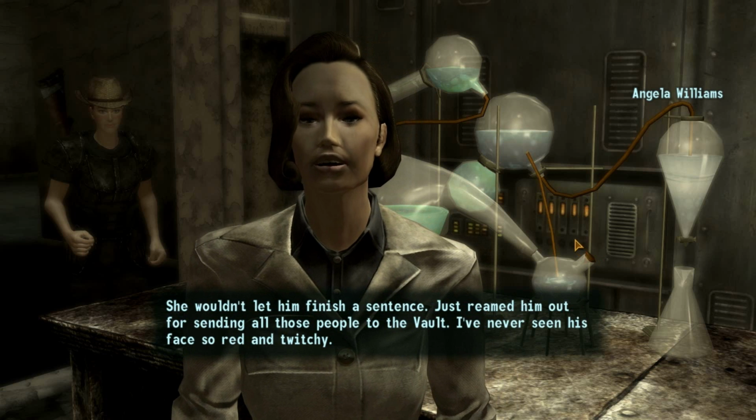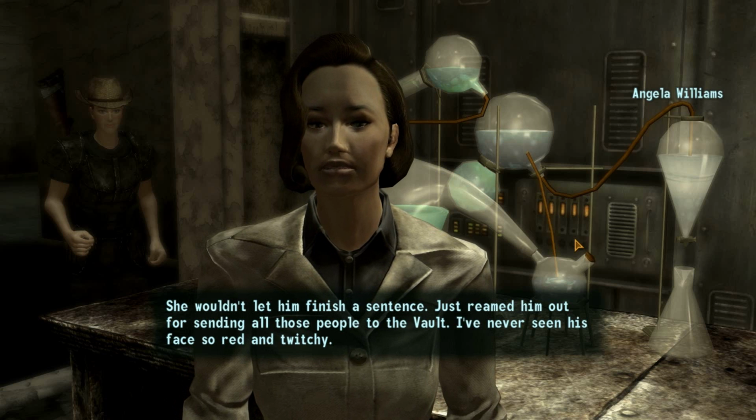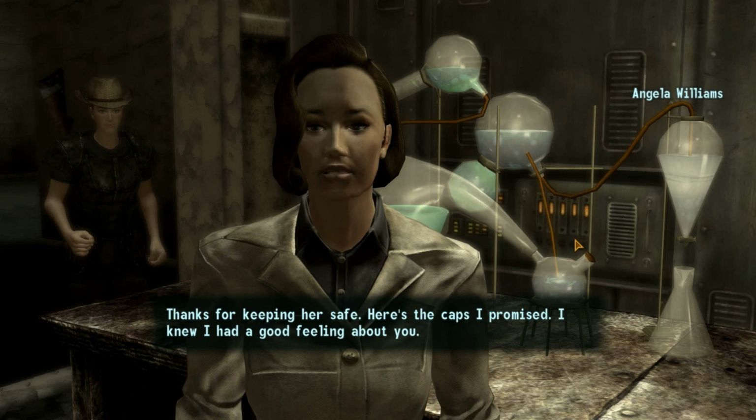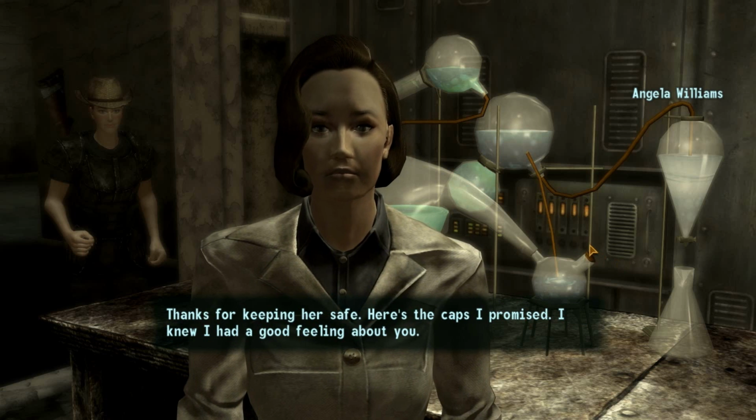She wouldn't let him finish a sentence. Just reamed him out for sending all those people to the vault. I've never seen his face so red and twitchy. Thanks for keeping her safe. Here's the caps I promised. I knew I had a good feeling about you.